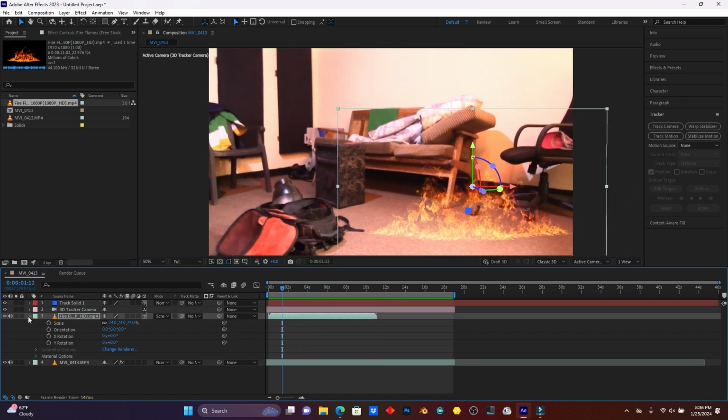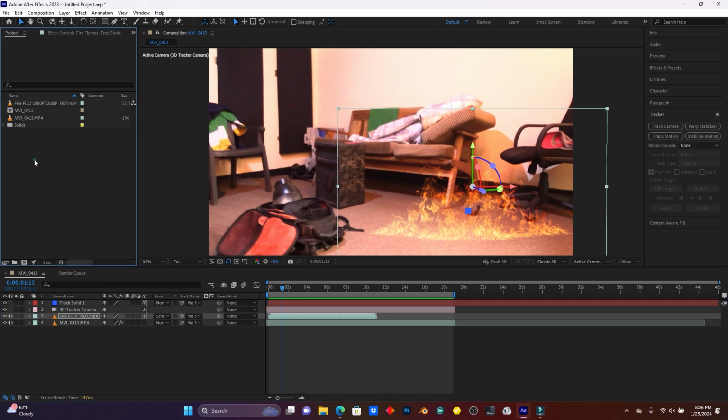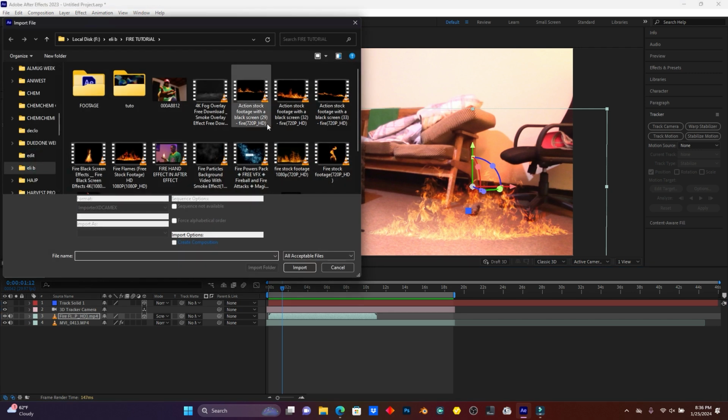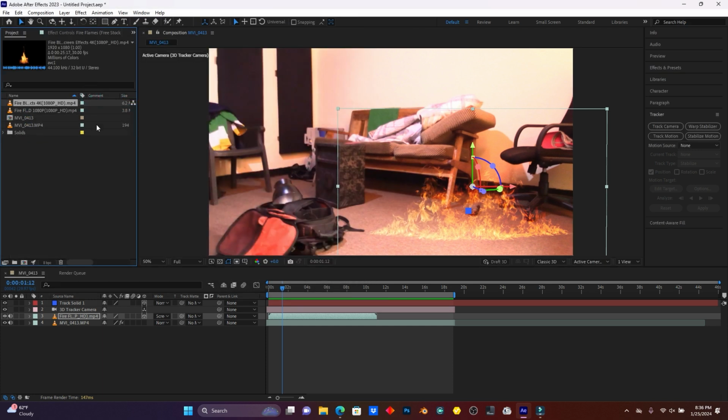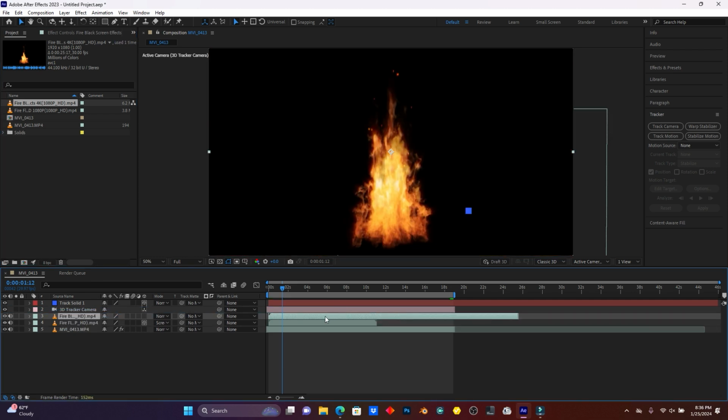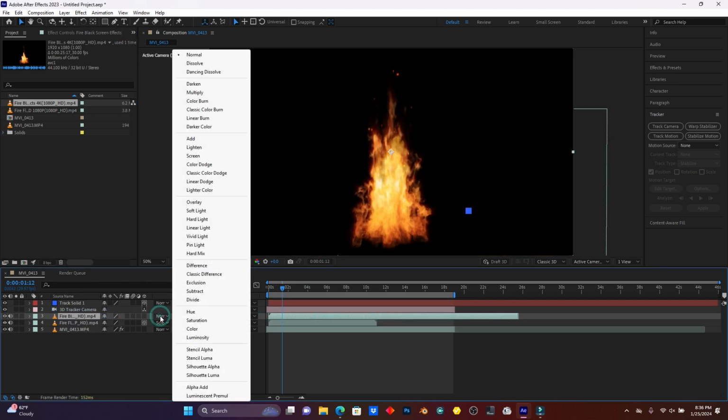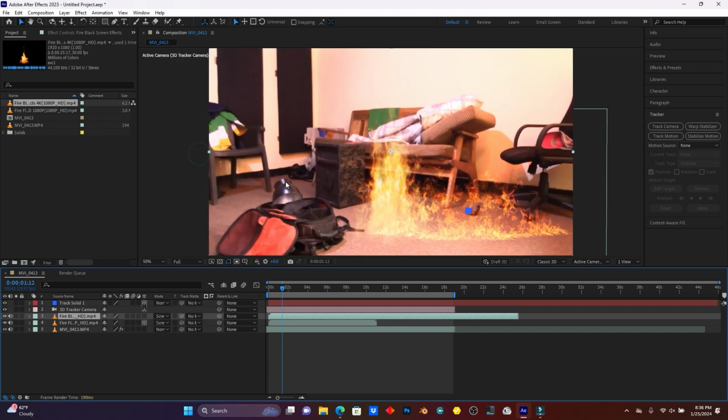Now let me import another fire. Let me just import this one. Let me drag it. All fire layers must be under this 3D Tracker Camera. And again I'm going to remove this black screen by clicking on Screen.